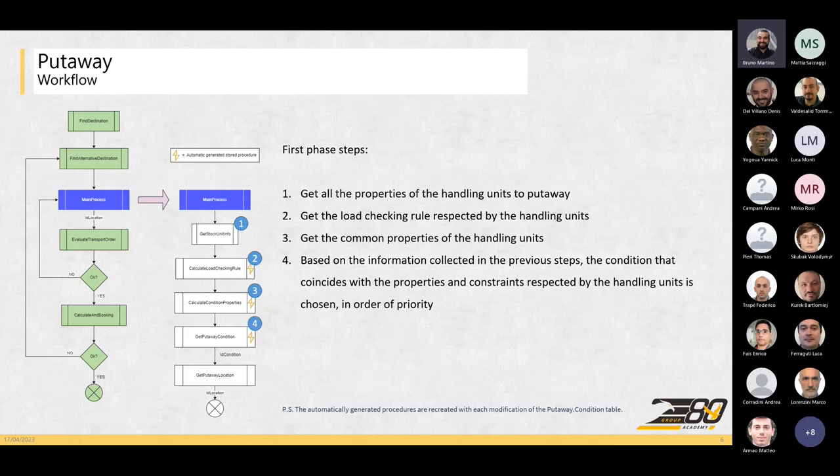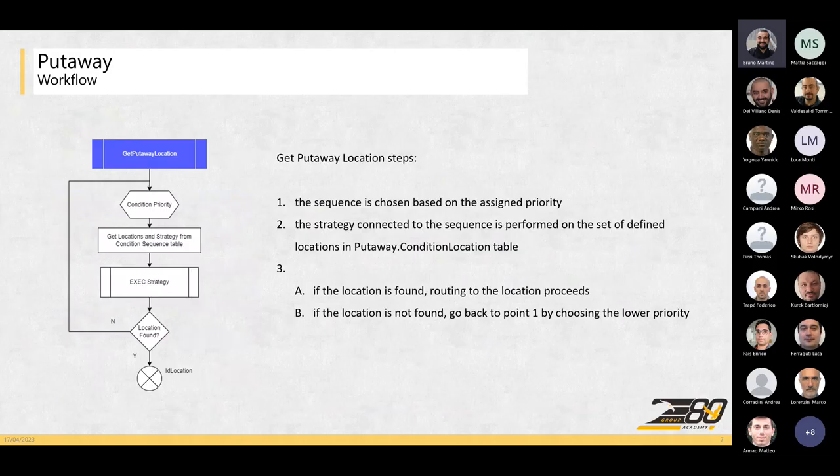As you can see, we have a lightning symbol on some of the procedure because they are automatically generated, but we will see them after. Then we have the get putaway location procedure that has 3 steps. The first step is the sequence is chosen based on the assigned priority. So we have an iteration. We start from the priority, the highest priority.